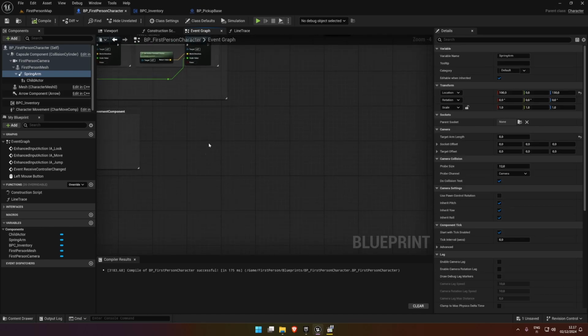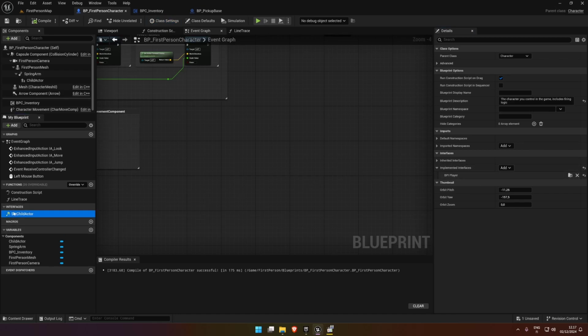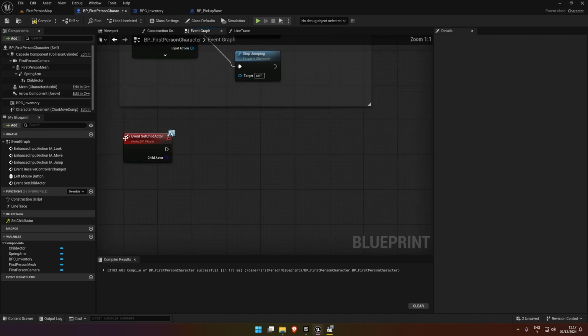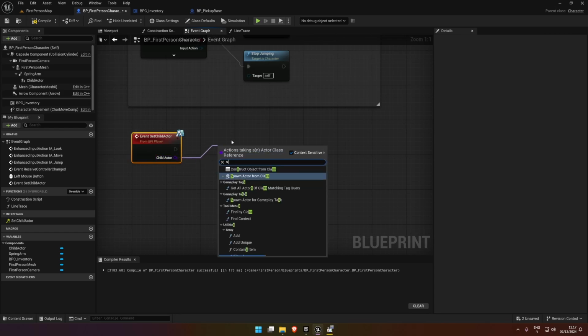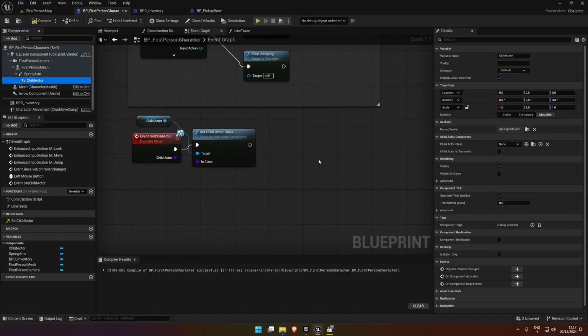So next is on the class interfaces, class settings. We should already have BPI player implemented. If not, just implement it. And we're going to have this set child actor event here. So on here, from the child actor here, we're going to set child actor class, this, which is here.